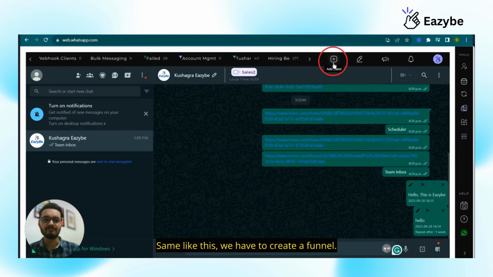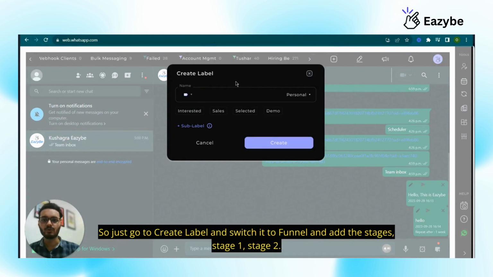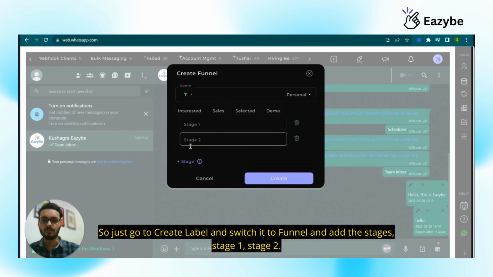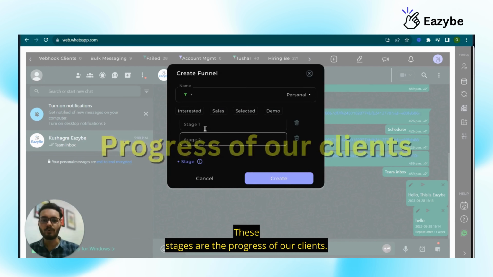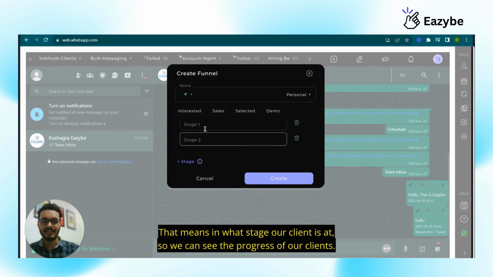Same like this, we have to create a funnel. So just go to create label and switch it to funnel and add the stages. Stage 1, stage 2. These stages are the progress of our clients. That means in what stage our client is at. So we can see the progress of our clients.